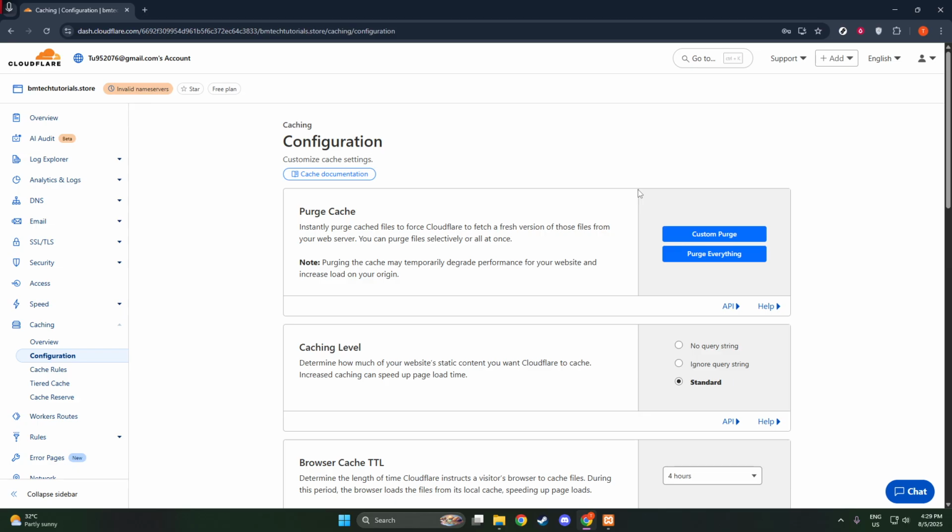When you click on Purge Everything, you'll usually be prompted to confirm this action. This safeguard is in place to ensure that you really want to proceed, as clearing the cache can temporarily impact your site's loading speed. But don't worry, this is just a temporary effect, and often the benefits of having up-to-date content far outweigh the brief inconvenience. Once you've confirmed, give Cloudflare a moment to process the request. You should see a confirmation message indicating that the cache has been successfully cleared.